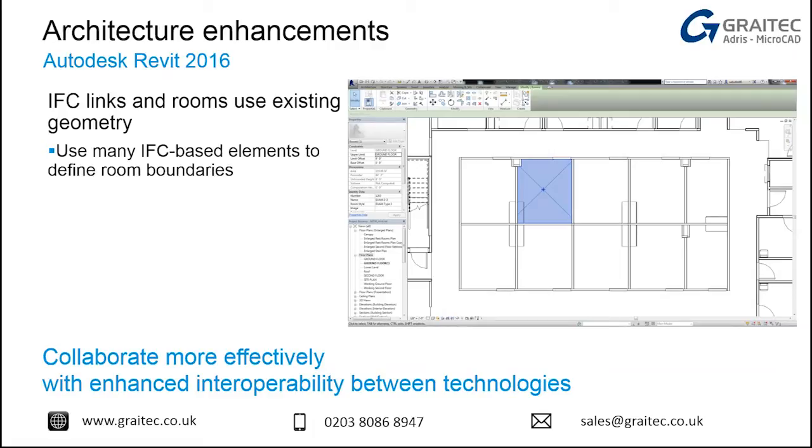One of the things we can now do in Revit 2016 is that all the walls that come in from an IFC understand that they are room defining. We can start to create rooms within these walls.